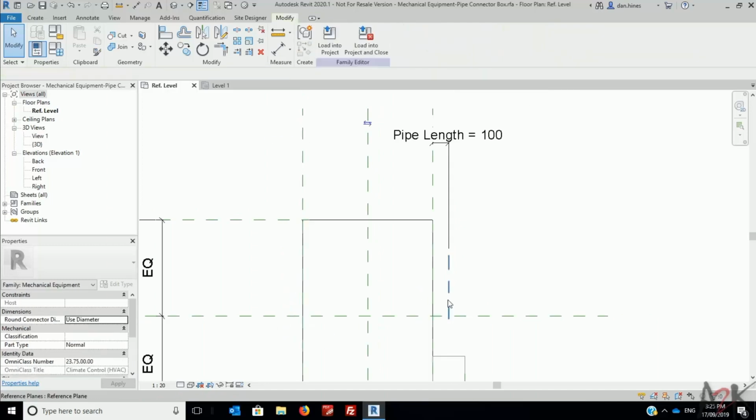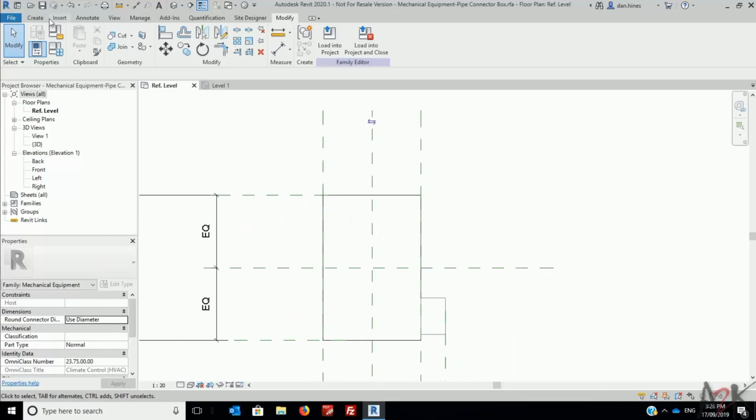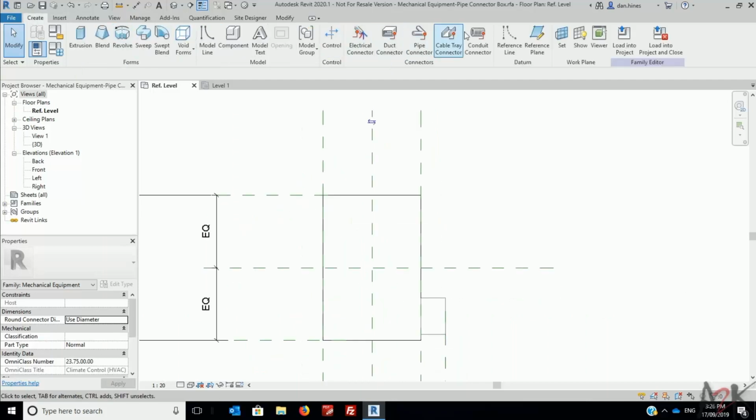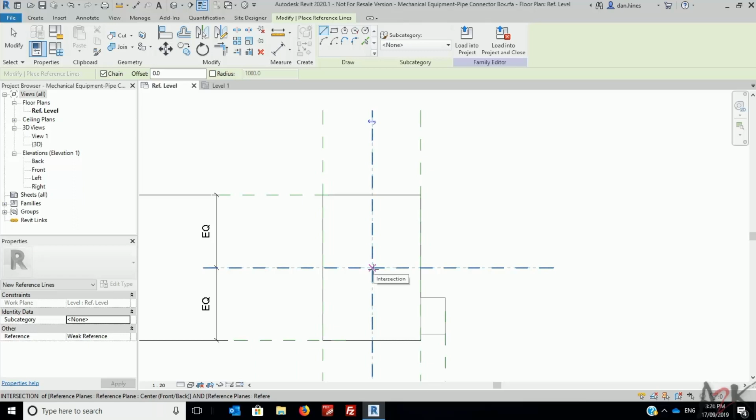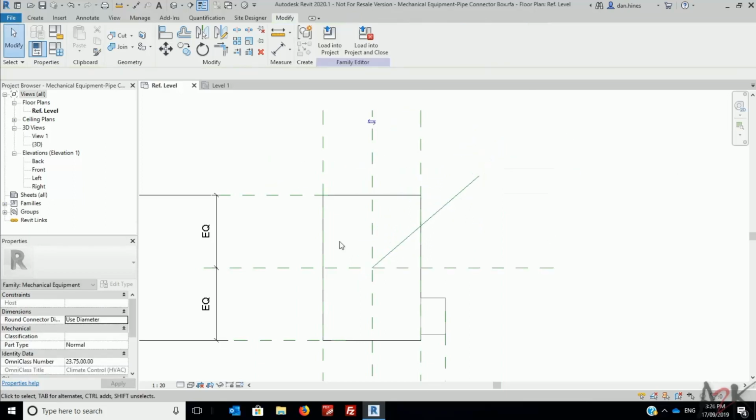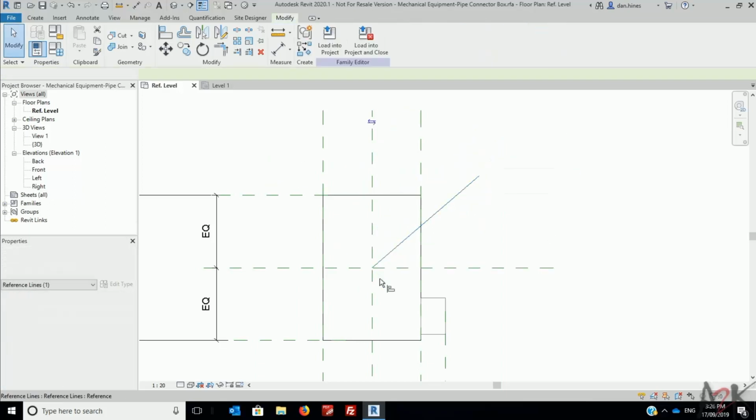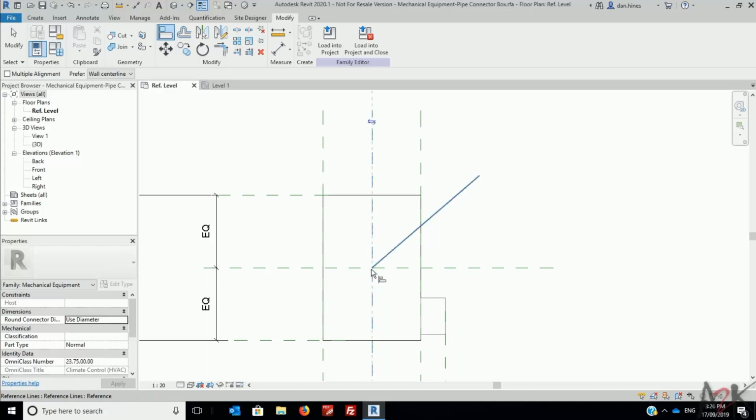I'm going to delete these existing pipe elements, and the first thing I'm going to do is create a reference line, and I'm going to pick my start point as the intersection of our center left right and center front back. So these are both pinned, and I'm going to draw out into space for the meantime. Then I'm just going to use the align tool and tab through till I get the end of that reference line I've just drawn and lock that into place in both directions.